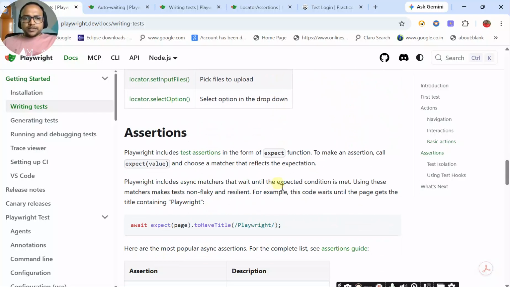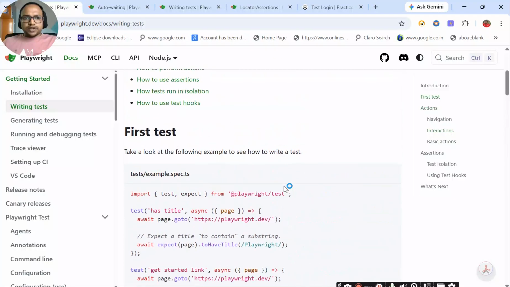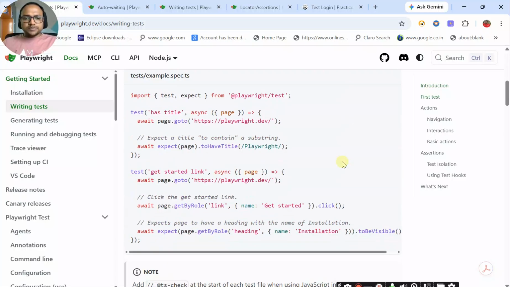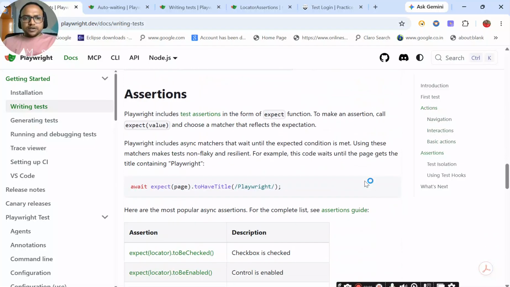And also assertions. What exactly are we talking about here? Playwright tests are simple: they perform actions and assert the state against the expectations. What do expectations mean? If any value is displayed, as a QA our aim is to identify whether that element is visible on the page or not, whether the link is present or not, and if you click on a specific link, whether that web page opens or not.